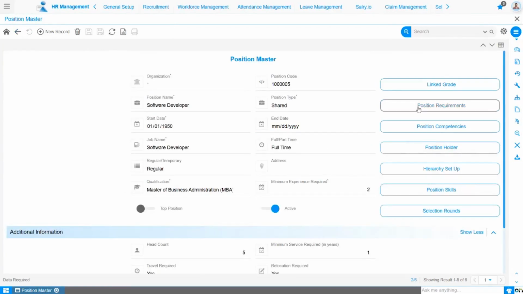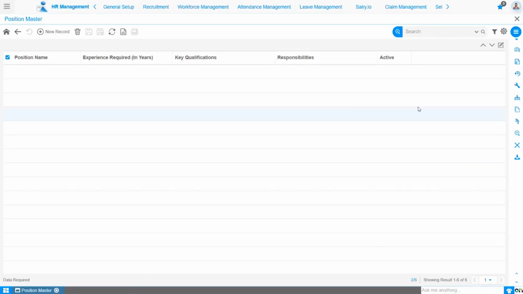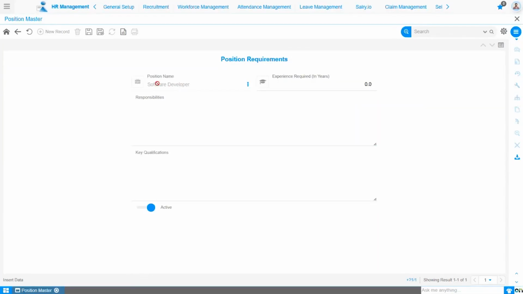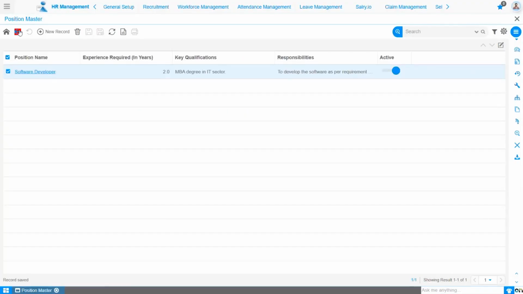To add a new requirement entry, you will navigate to the Position Requirements tab, and then click New. You will fill in the required fields, specifying the experience required in years or as applicable. You will clearly describe the key job responsibilities, and you will select the qualification from the predefined qualification master. After entering all required details, click Save. You can then return to the Position Master tab.